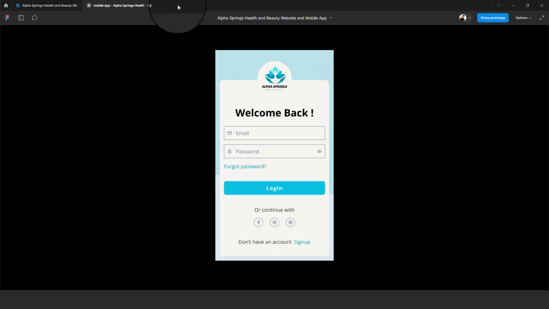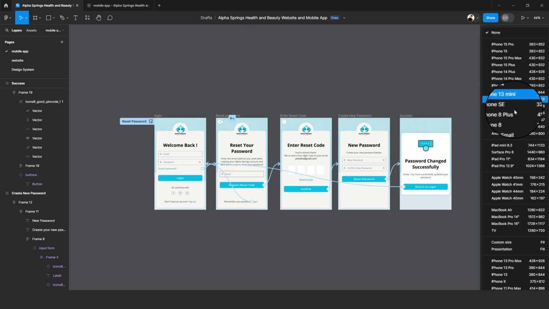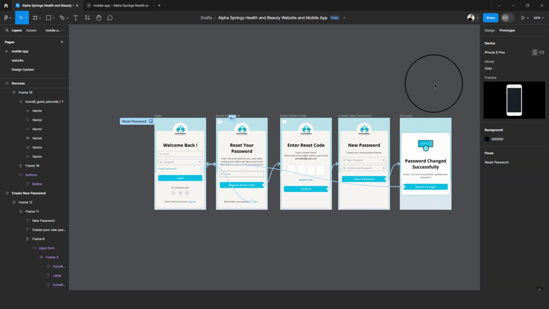I will have to go back to the screen here and we're going to choose a device. So under prototype, make sure that you choose a device and you need to remember the device you were using. So in this case, we're making use of iPhone 8 Plus. Under device, click on the drop down and we're going to select iPhone Plus. So this is it. You can change the background, you can change the model to silver, to gray, or to gold. In this case, we just leave it at gold, and we're going to preview again.